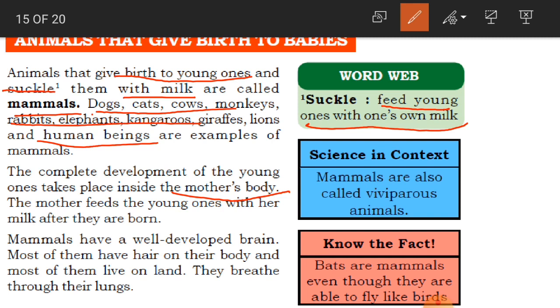The mother feeds the young ones with her milk after they are born. After they are born, how are they able to get food, children? The mother feeds the young ones, as we also get milk from our mother when we are born. In the same way, animals like dogs, cats and cows feed their babies with their milk. Okay, children?